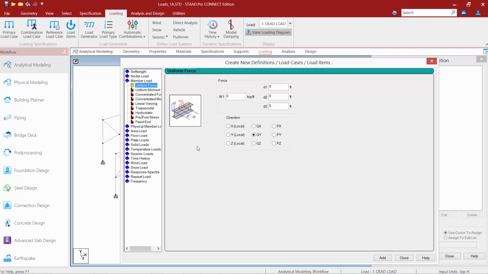Now you can see that we have several different types of member loads that we can create. We can create uniform forces and moments. We can also create concentrated forces and moments, also linearly varying loads, and trapezoidal load. Now for each of these load types, STAAD.Pro has provided a graphic which will give you an indication of what the variables will be used to define. The first thing we're going to do is enter a uniform force. So we're going to select that option over in the left pane.